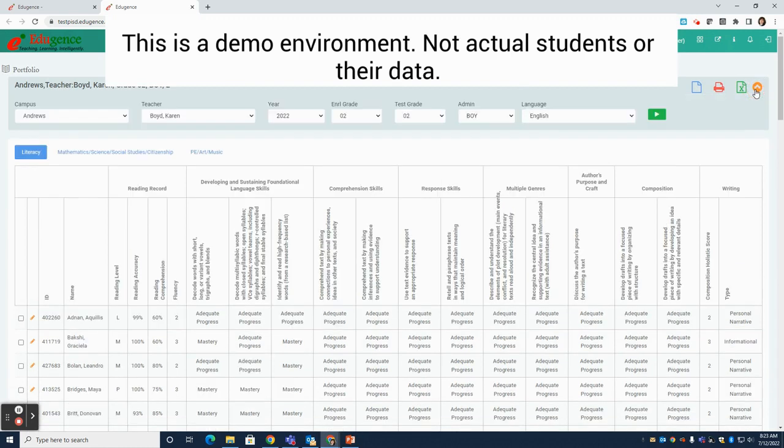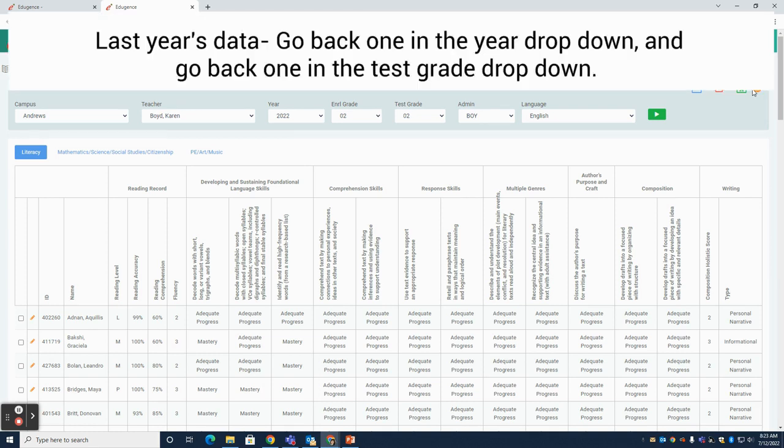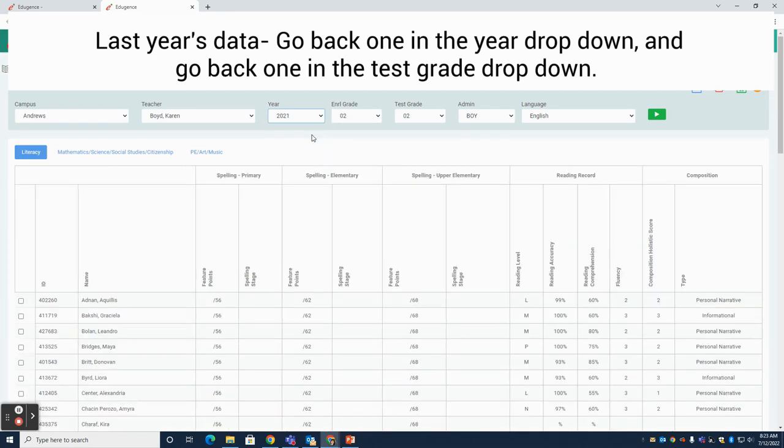Now you also have access to see the data for your currently enrolled students from last year. If you want to see the data for your currently enrolled students and what they got on their portfolio last year, you need to change the year back 1 year. So if I'm currently looking at the 2022 school year, I need to go back a year to 2021.